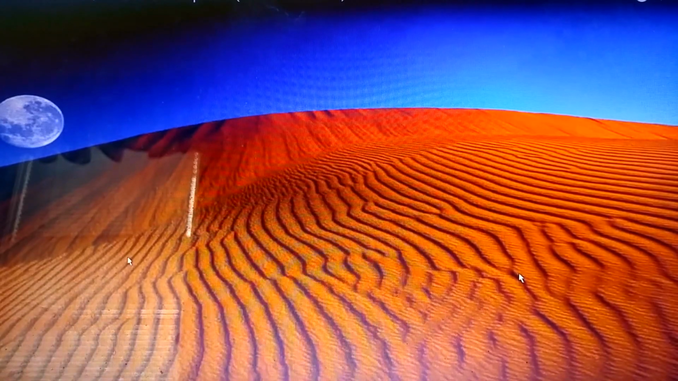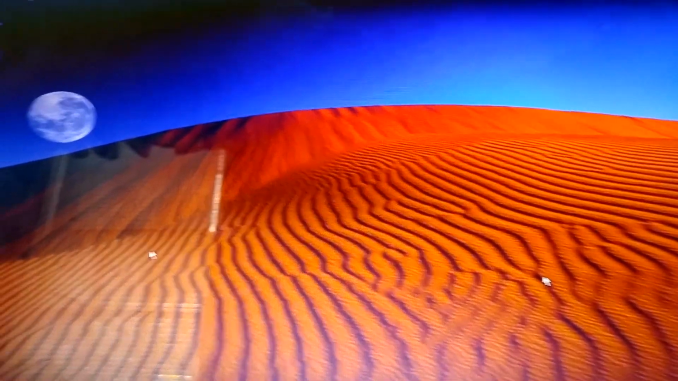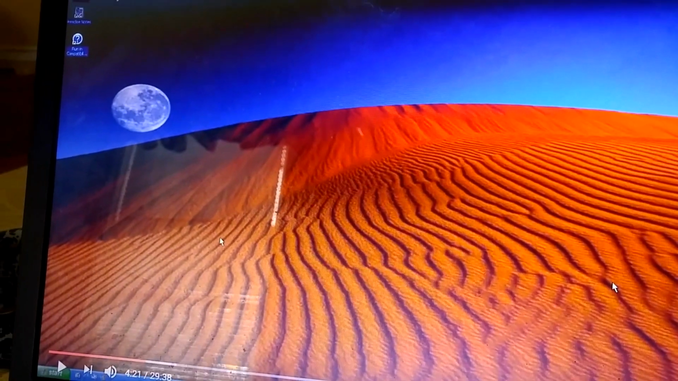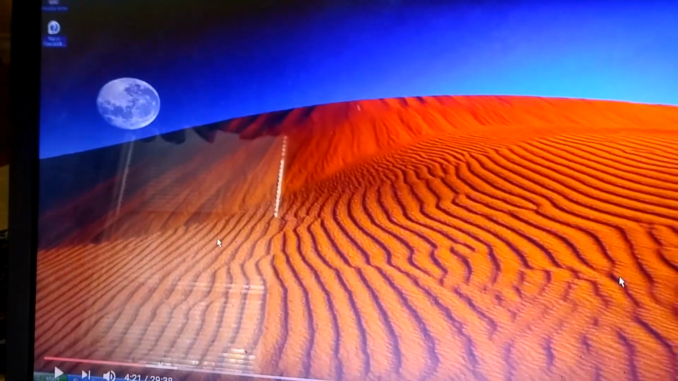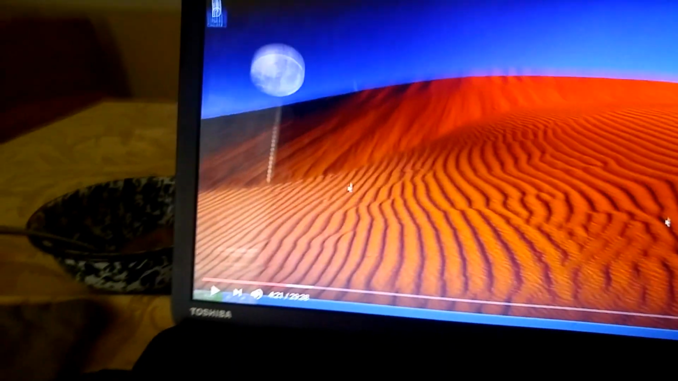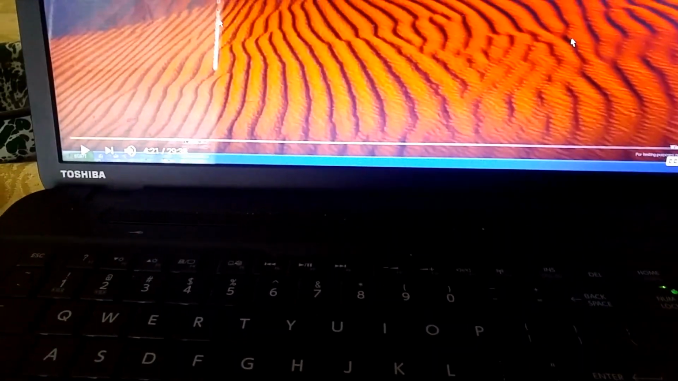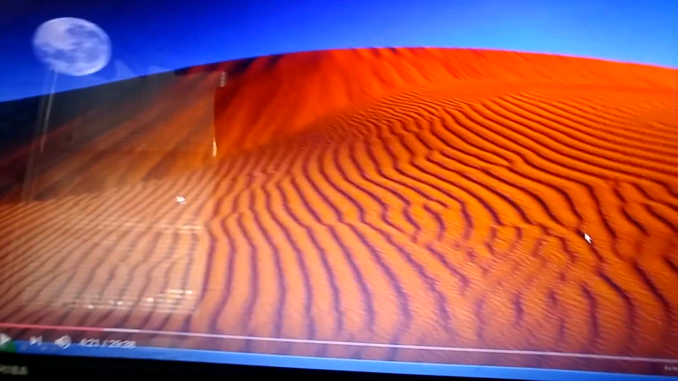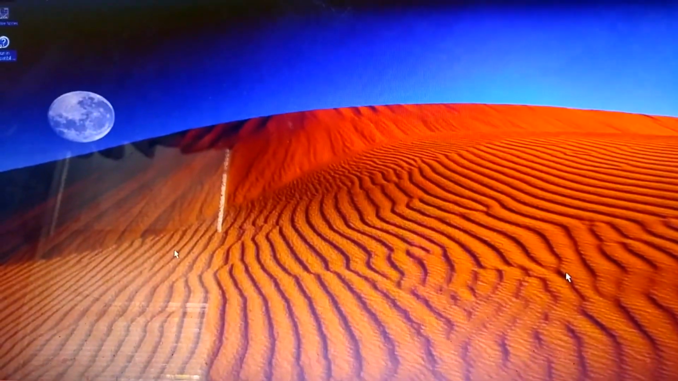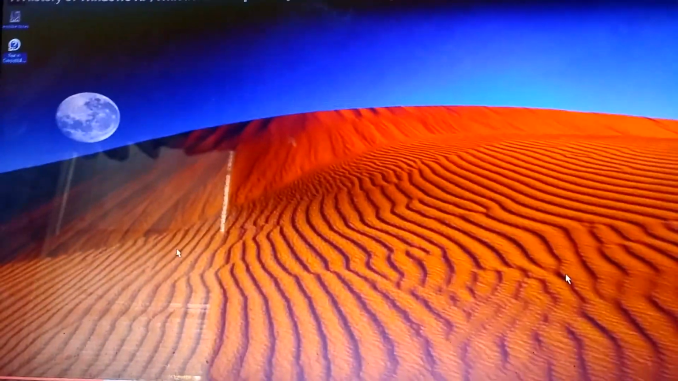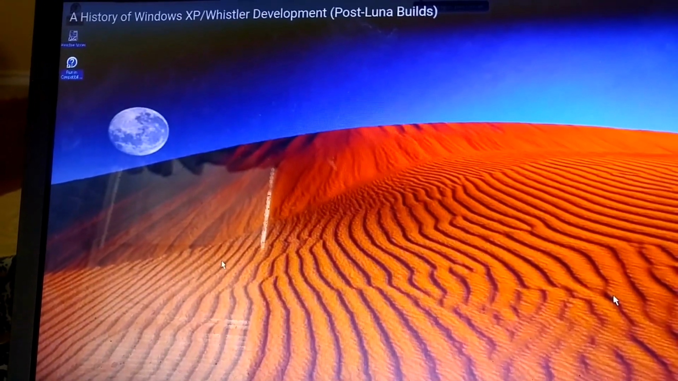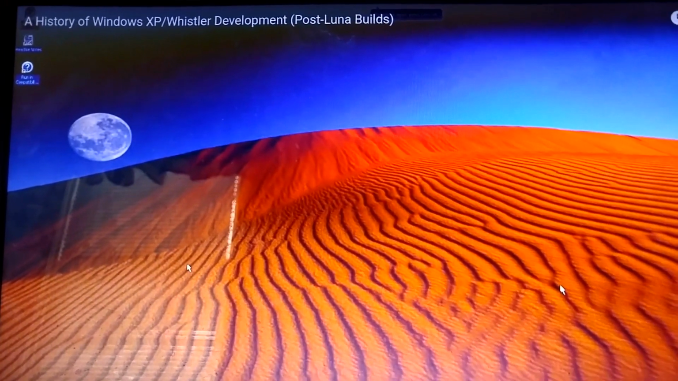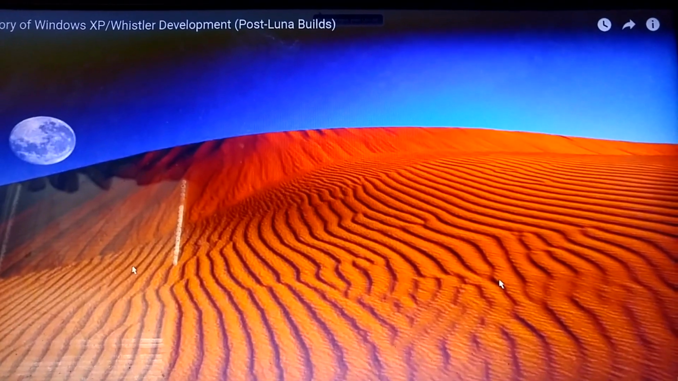is the first version of Project Whistler post-Luna. As you can see, it looks, the start menu right there looks very Windows XP-esque. That's the 3D, not the flat, as I told you. It has everything on here, and it has a different wallpaper, as you can see.